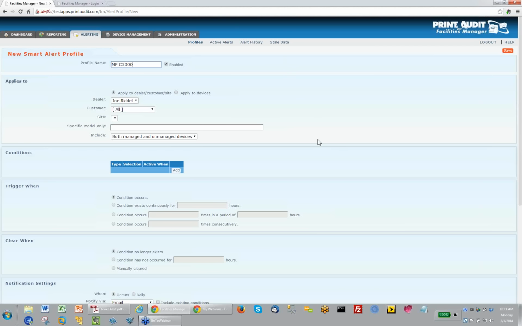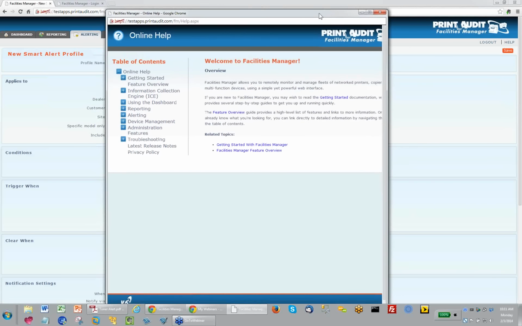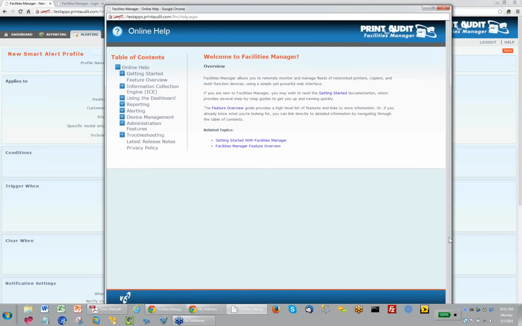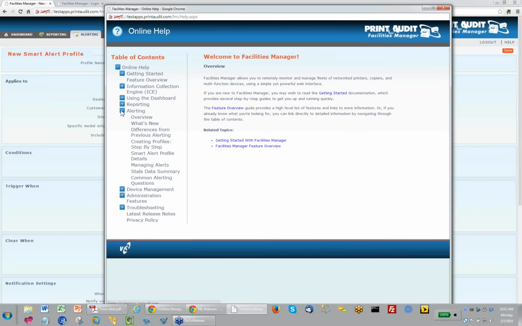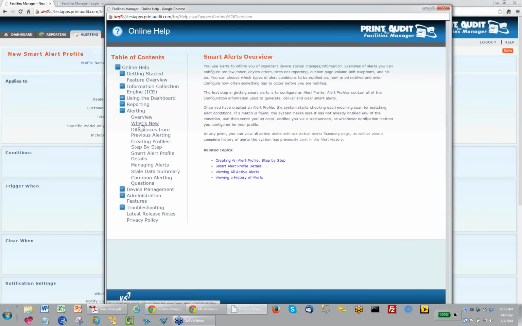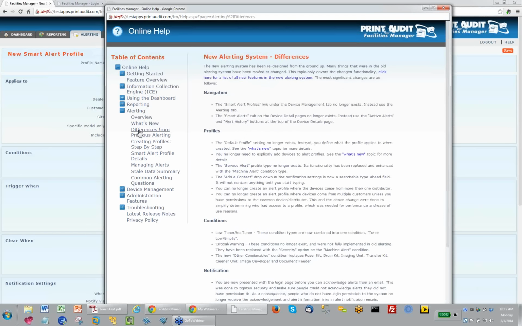Before I go any further, I want to show you one of the very best resources that you have as you look at these new alert profiles, and that is our help screens. If you have any questions at all, these help screens are nothing short of phenomenal because they're extremely well written, they get to the point, and they tell you exactly what you need. So if I go over here to alerting and hit the plus sign, it's going to give you, first of all, an overview. It's going to give you what's new, and then the differences from the old alerting.